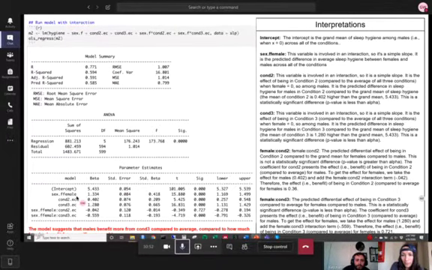Sex.f female is our sex variable. And so this, like the dummy coded model, is an interaction, and so it's a simple slope here. It's the predicted difference in the average sleep hygiene between females and males across all the conditions. So essentially the expected difference between males and females in sleep hygiene regardless of whatever condition they were in.